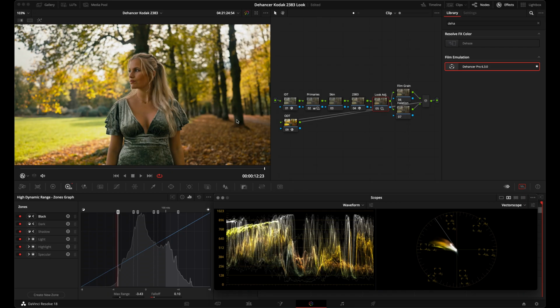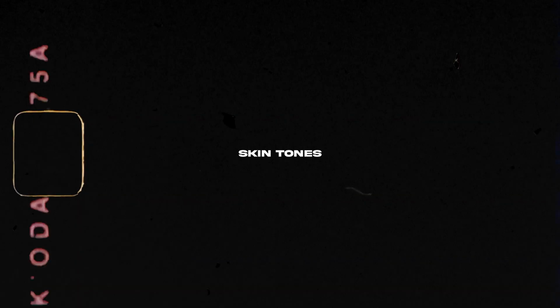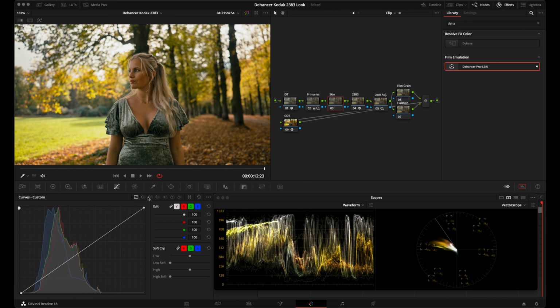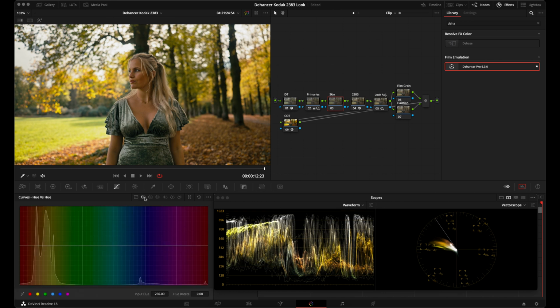And with that being said, there's one more thing that you can always do to make your color grade look more natural, more believable, and that's by neutralizing your skin tones. The skin tones aren't too far away from where I would like them to be, so we'll go over to the skin tones node. We'll go over to the hue versus hue curve, and if you are color grading 8-bit footage, I recommend you use this method.